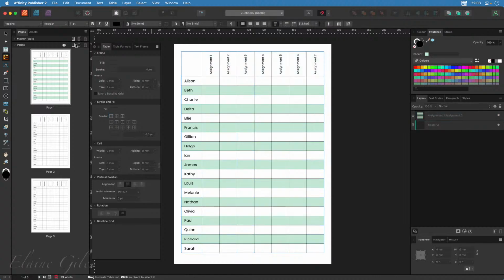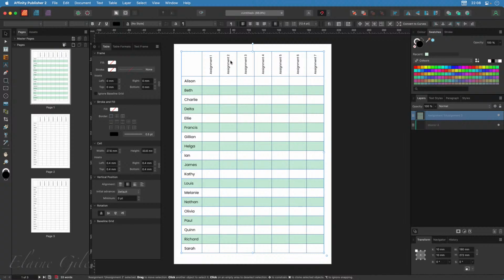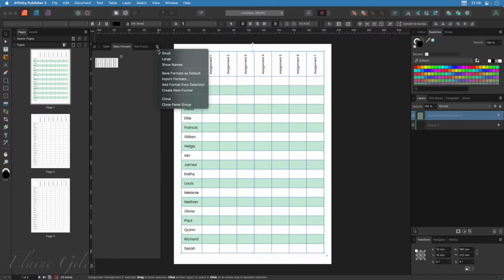Right, so we've got a table that's positively perfect. So I'm going to select it. And not the table panel. Leave the table panel alone. If you go into table formats, you are able to add a format from selection. That's why it's important that you've got the table selected. If you don't have the table selected, that option's just not there. So I'm going to add that. And that gives me this, which is a table format.